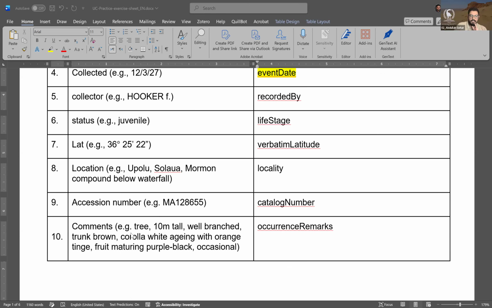Right, and then this comment is the occurrence remark. We also had a discussion about this, whether it is measurement remarks or occurrence remark. My understanding is this is occurrence remarks. That's what we had when we were discussing this exercise, because the occurrence of the species has been described, right?